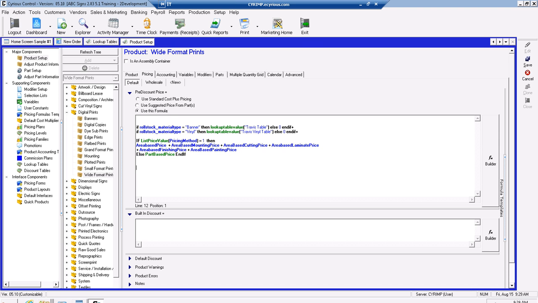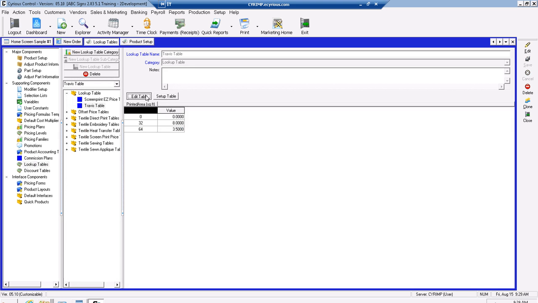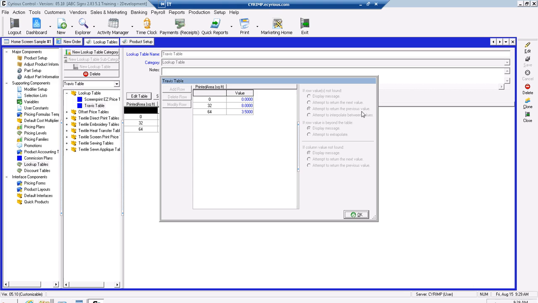One little question. Do you need a high square footage at the top end so that it won't discount any further, or you don't really need it because you're looking at specific values on that lookup table? No, I think it'll just max out at the highest number. Well, yeah, that's what the attempt to return the previous value does. So anything over 64 square feet would fall back to 64 square feet. Okay.